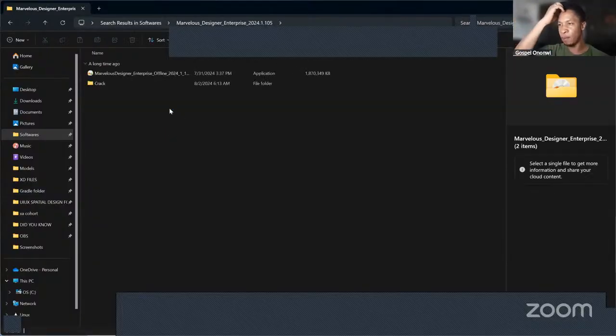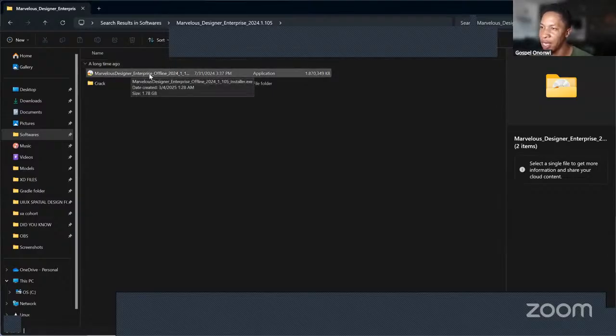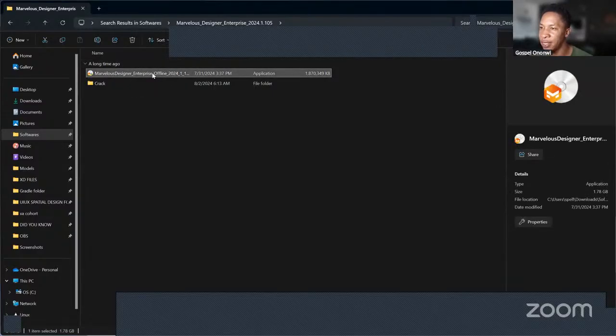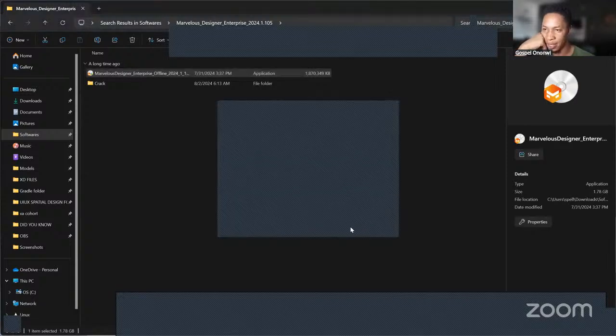Now, you open it up, and right here, this is the installation file. You double-click on it, and you install. So I'm going to install it, okay? Then you click on Next. Then you click on Agree. Of course, you just follow the entire installation process. Then you click on Install, and it's going to start installing.